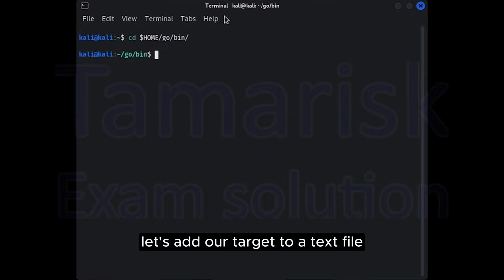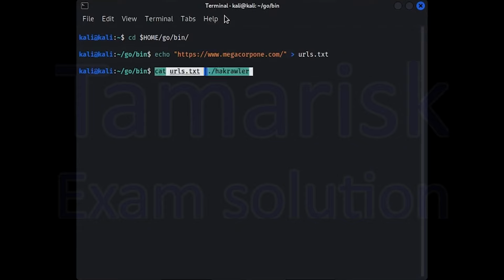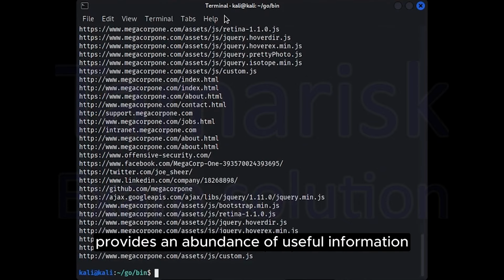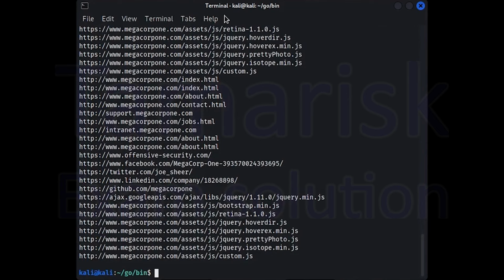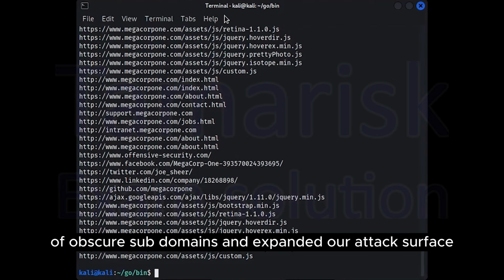Let's add our target to a text file, then pipe the file to HackCrawler. HackCrawler provides an abundance of useful information. Essentially, without using domain busting or creating a heavy traffic load, we've managed to obtain previous records of obscure subdomains and expanded our attack surface.